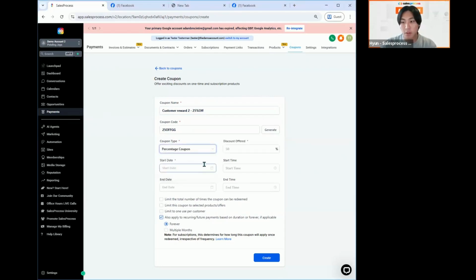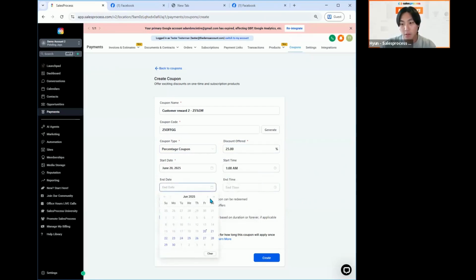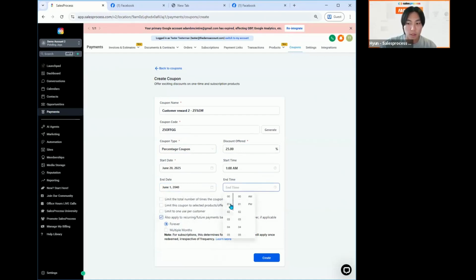Coupon type will be a percentage coupon, 25% off. And the start date will be today. Doesn't really matter the time. And the end date, we're gonna put it for a couple of years down so that it doesn't end, so that it doesn't have to reset. And times any time.